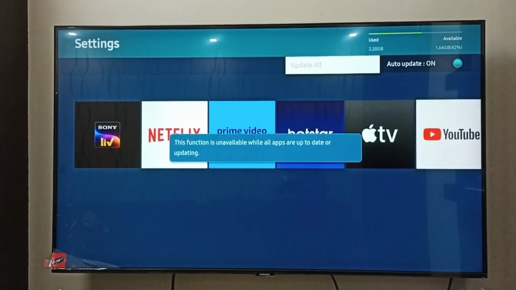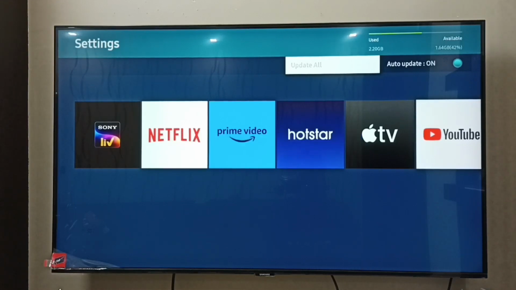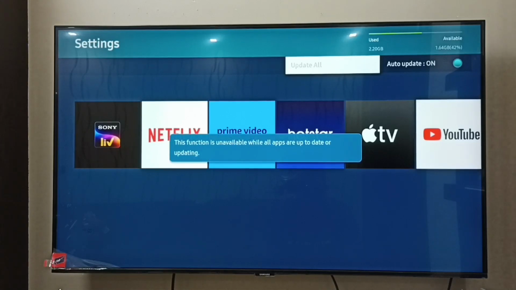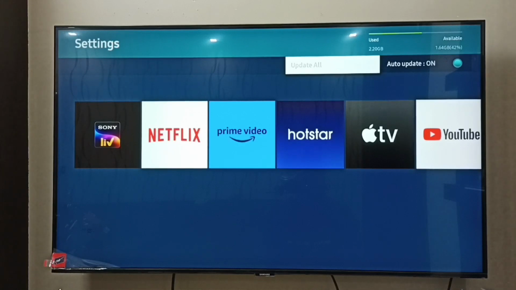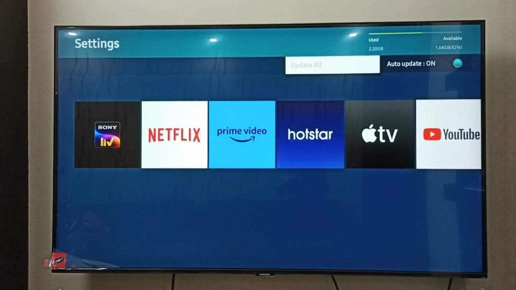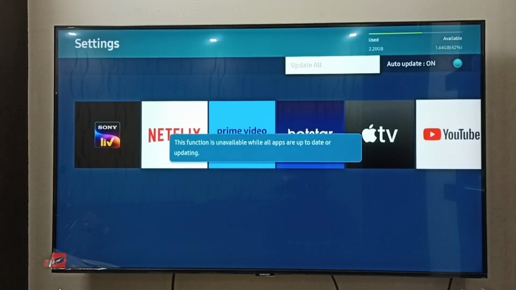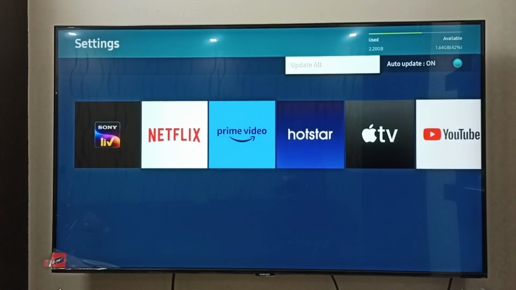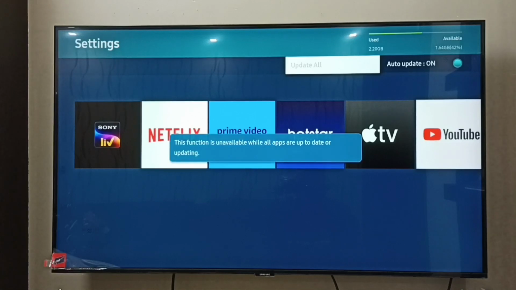You can see this function is unavailable while all apps are up to date or updating. Right now all apps are already updated, so that is why this Update All has been disabled. Using this single Update All button, we can update all the apps in the TV.